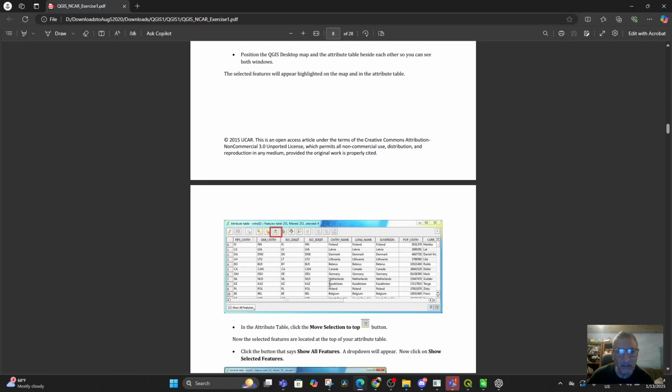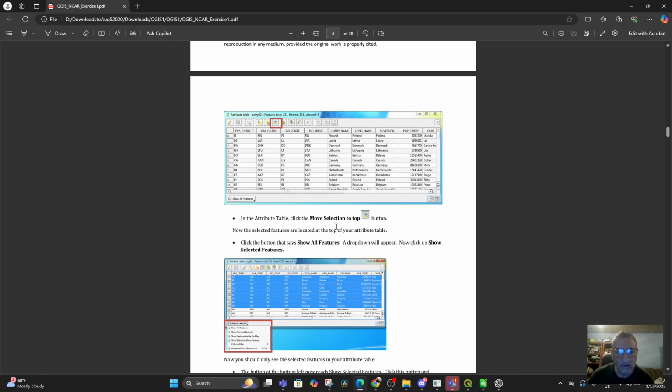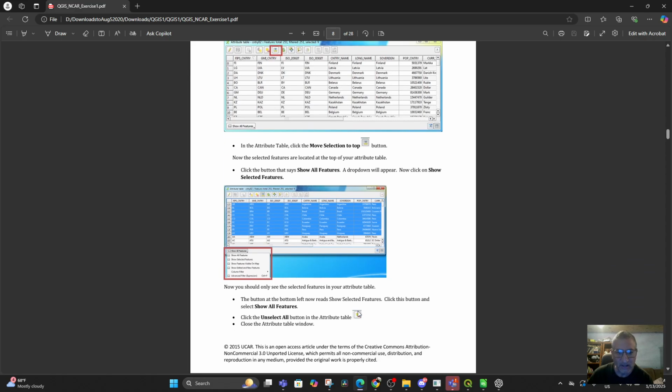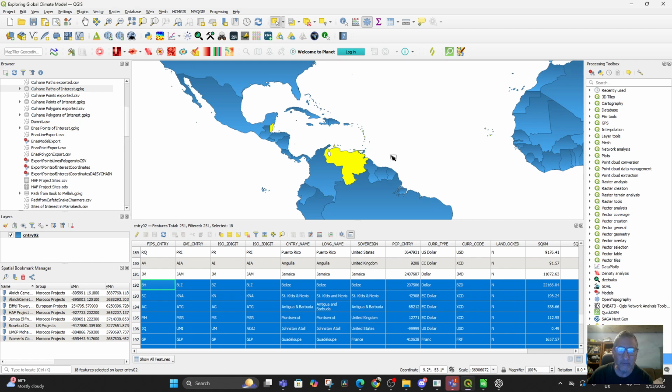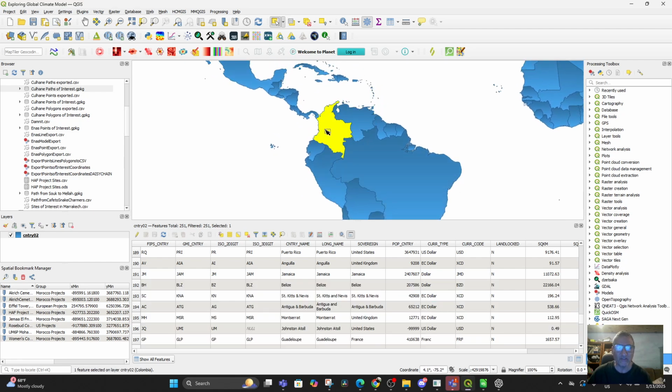And then we say move selection to top button. So then you can find it easier and move them up to the top of the table. So what they're saying is, if I want to get all the northern countries here, draw that around there, shift click and get those. Didn't want Brazil, I just want these countries here.